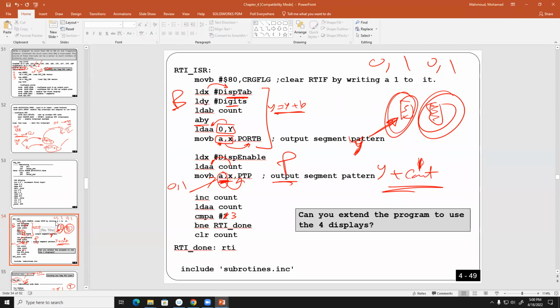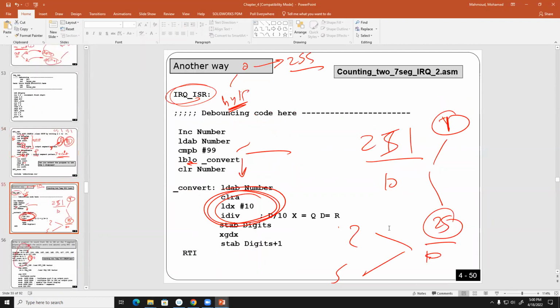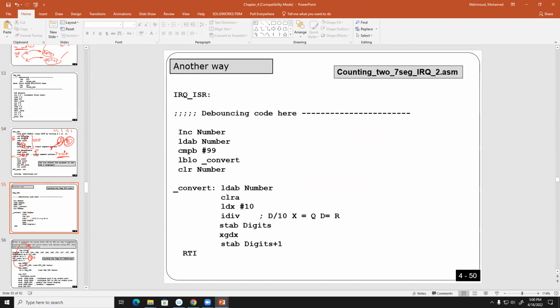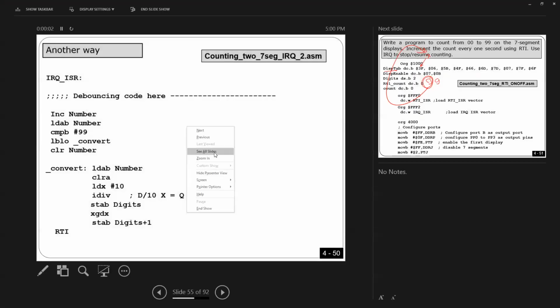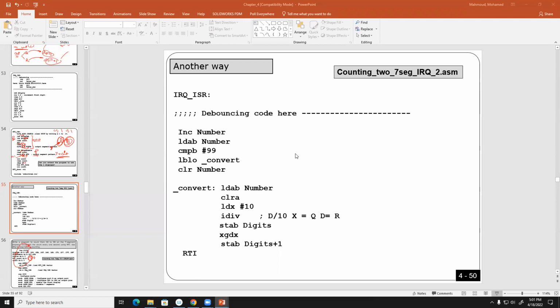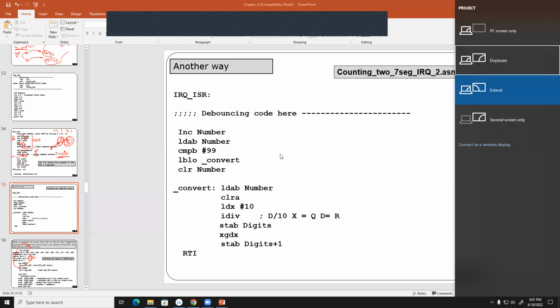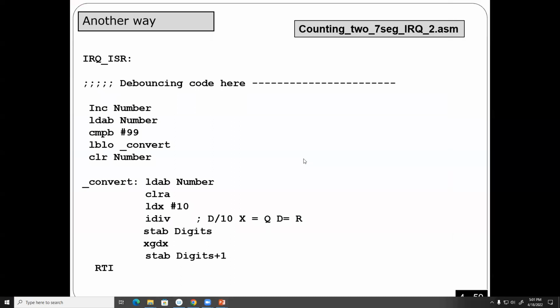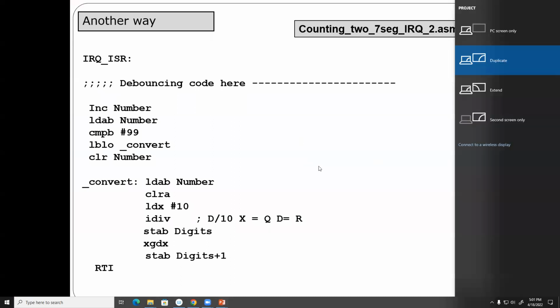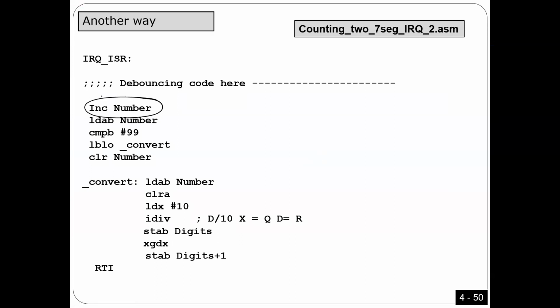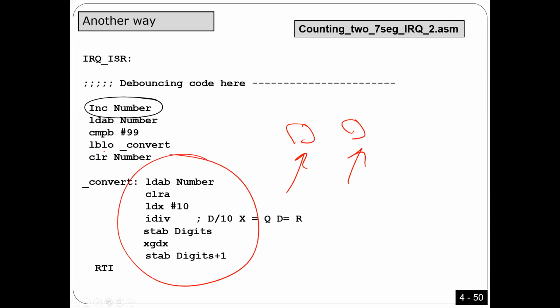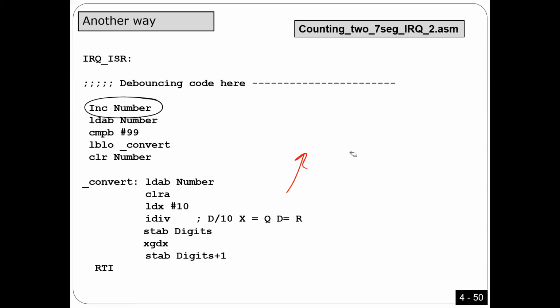So what I want to teach after that, guys, is about IRQ. All I have to do in IRQ, every time IRQ is interrupted, is increment the count, and then convert binary to decimal in order to store the 2 digits in two memory locations, as I did here. Is that okay? That's what I did. This is one way.